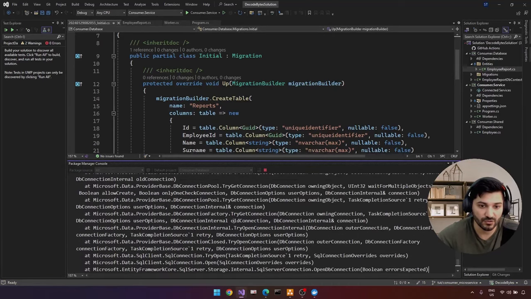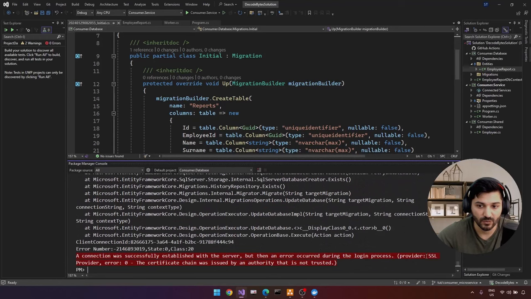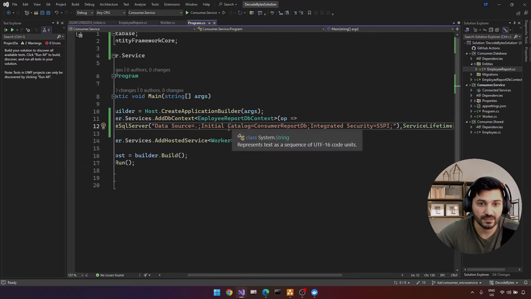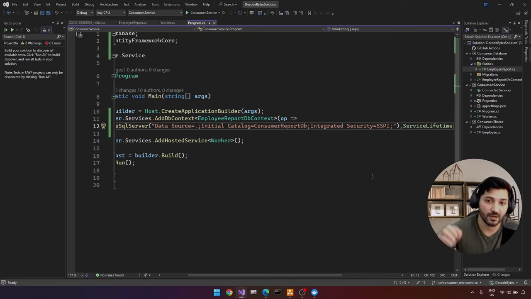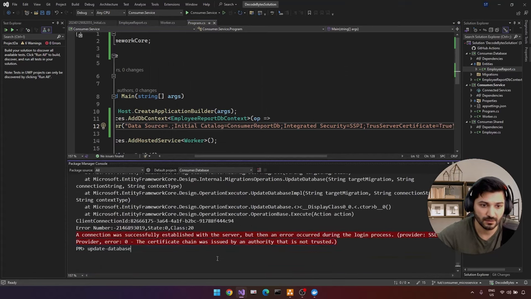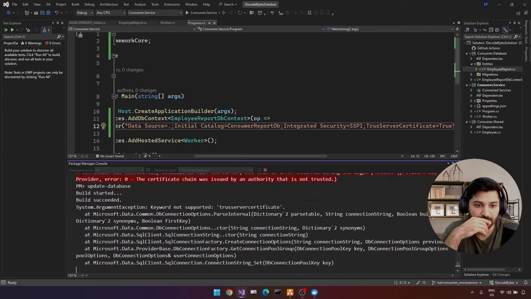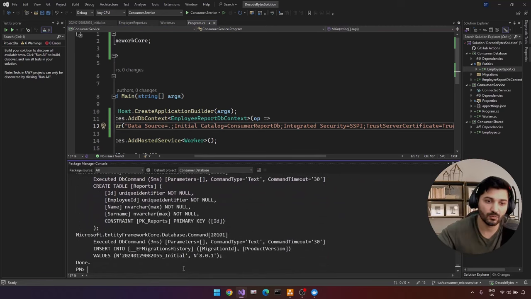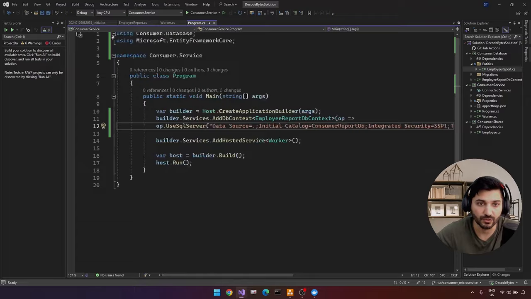Oops. So you see, we have some issues connecting to the database. Let's wait for it. So do we have SSL provider? Yeah, we need to provide trusted connection from the configuration. Let's go for it. And here you see we have the data source, initial catalog, integrated security, and we need to specify our trusted connection. Okay, let's type trust server certificate equal to true. And let's try the operation again. Update database. Let's wait for it. Okay, keyword not supported, trust, sorry. Yep. Cool. Now we have migrated data. Trust server certificate equal to true will resolve this issue.